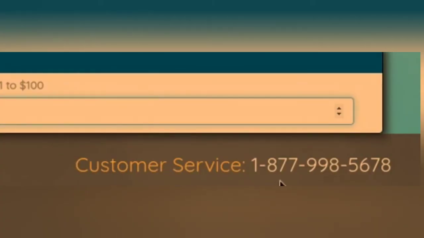And if you have any issues, make sure you call the 1-800-998-5678, which is the Inmate Sales customer service number. I also say that you should call this number after you get your transaction and make sure that the person did receive those funds.